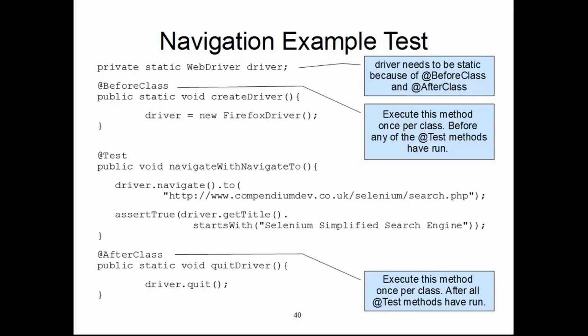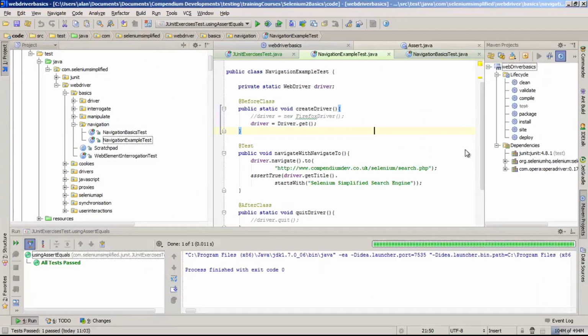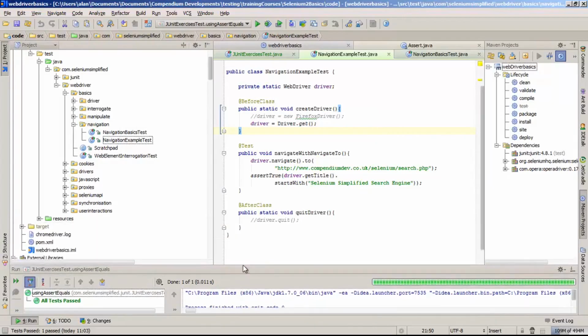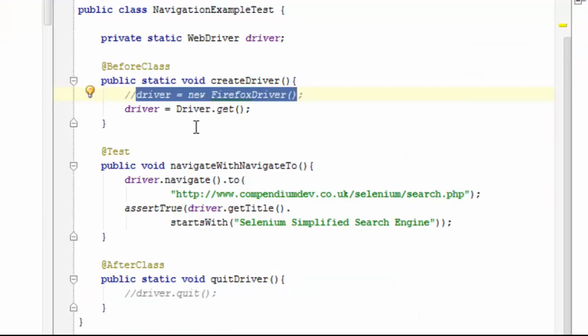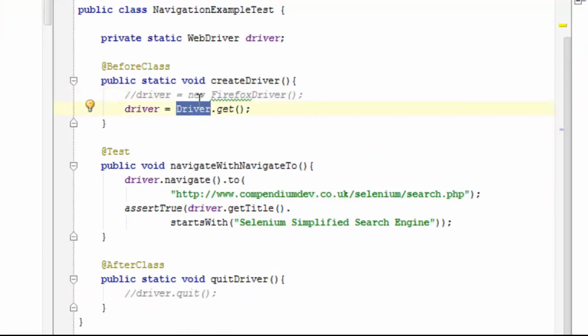So let me quickly show you what I mean by the difference in code. This is the example test in the slides, and you can see me creating the Firefox driver. Then if I jump over to IntelliJ, here's the test in the actual code base. So you can see here I have commented out the driver, new Firefox driver, and I'm using this factory class to get an instance of a WebDriver. And in the after class, I've removed the .quit because this static class does something, it uses some Java functionality.